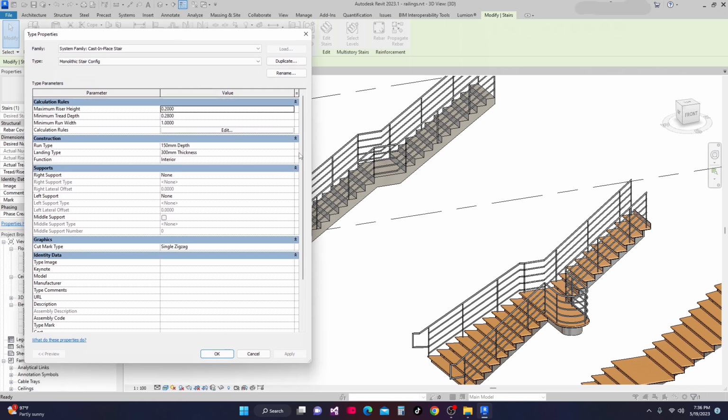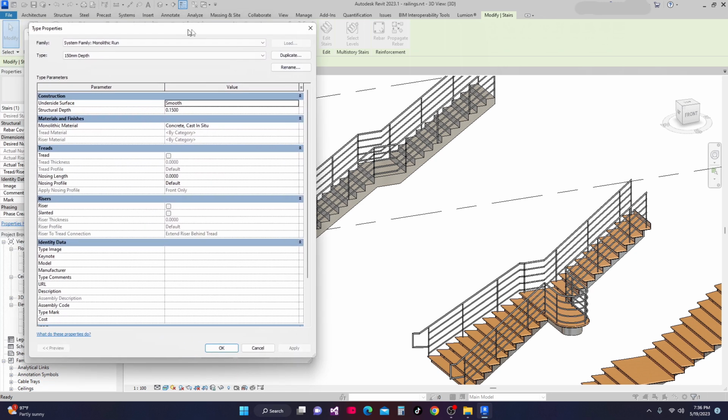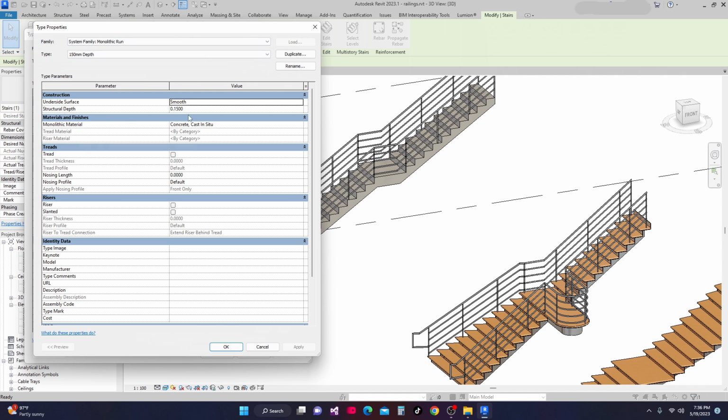To check that, we're going to change that. So I'll go to this run type, and in run type I'll click this builder button, and in builder button we have this 0.15. Check, guys, if I'm going to make this one 0 and apply, as you can see there is no thickness. Our thickness from the top of this, the edge of stairs down, is 0.15, so I'll go back to 0.15. And also here in underside surface we have two options.